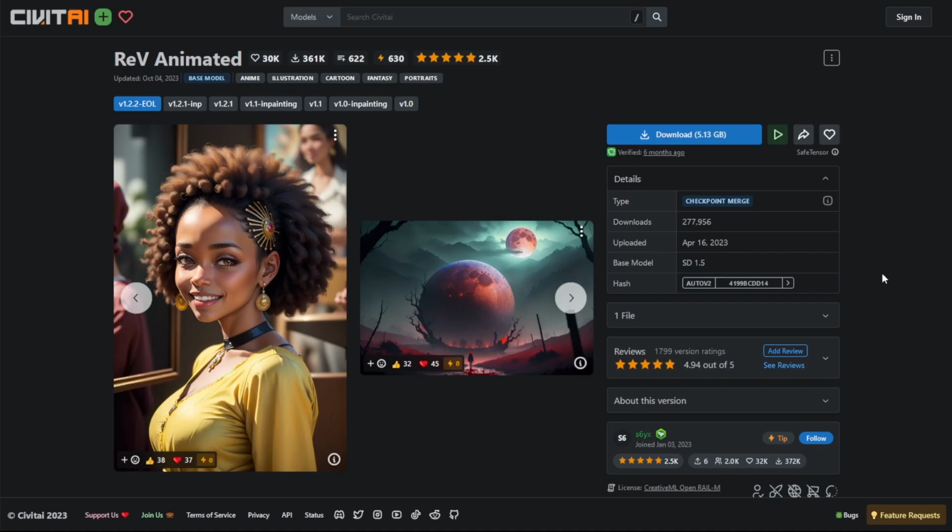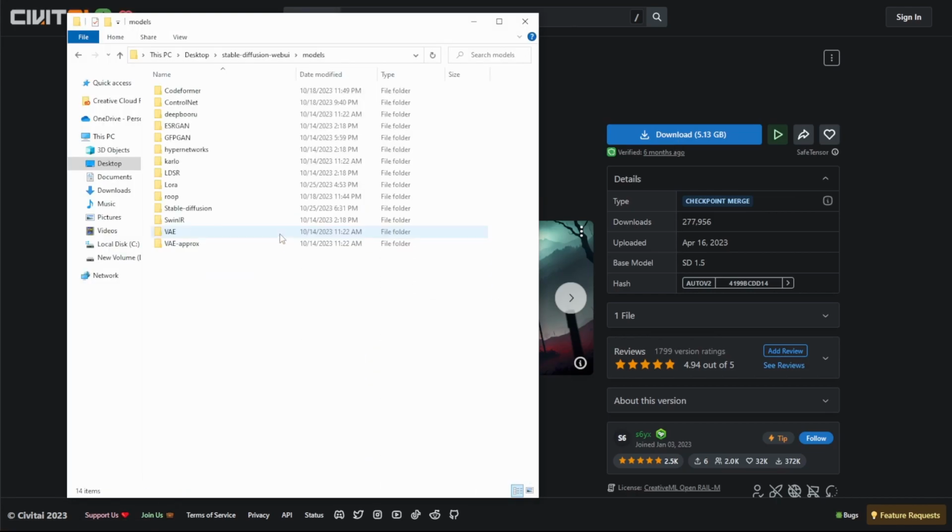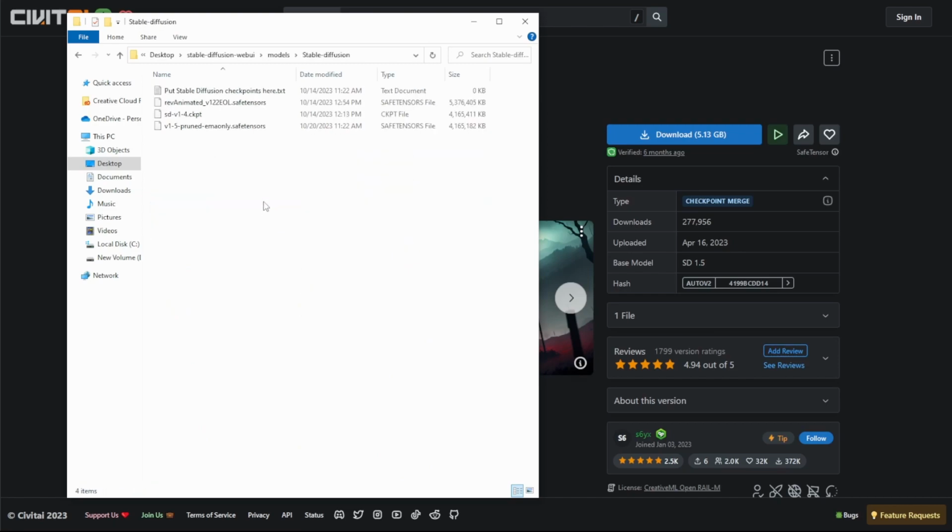Now to download this model, all you need to do is click on the download button over here, and this will start the actual model download. Once that's done, head to where Stable Diffusion is installed on your PC, and then go on to Models, Stable Diffusion, and then paste in the downloaded file into this folder over here.